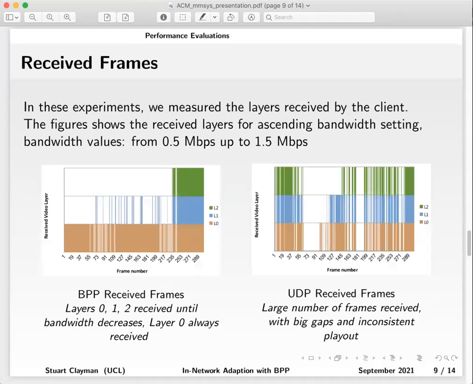So here are some figures from the paper. Try to highlight what I was just mentioning. The left figure shows a situation where we dynamically increase the bandwidth of the link as we send the video. And what we see is many packets that contain layer 0. And then as the bandwidth increases, we add some layer 1s.